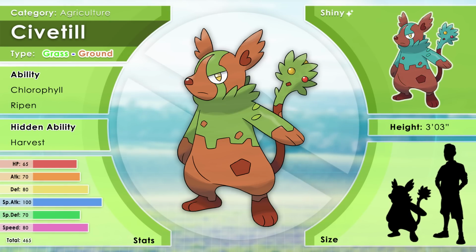This Pokemon takes farming very seriously. It recycles old berries for composting and uses its tail to loosen the soil. The berries that grow on its tail are incredibly nutritious and can instantly invigorate those who eat them. Civetil, however, will only share its berries with a true connoisseur. It is a Pokemon that values appreciation and respect.